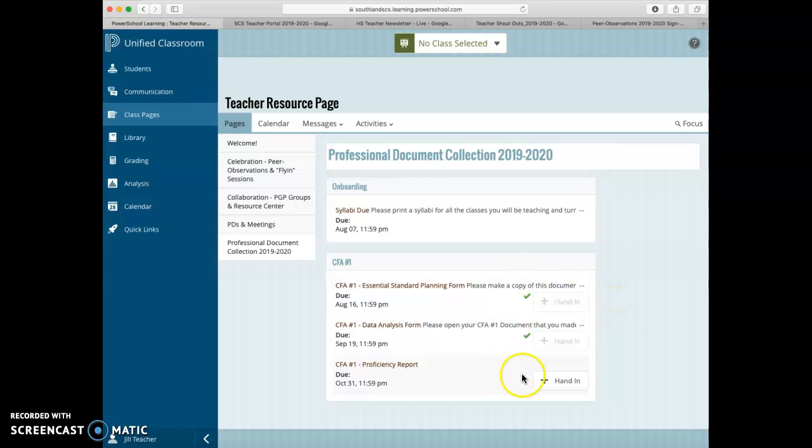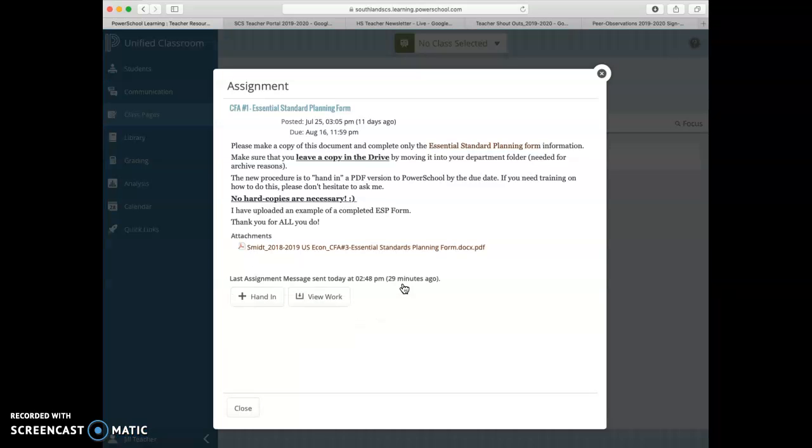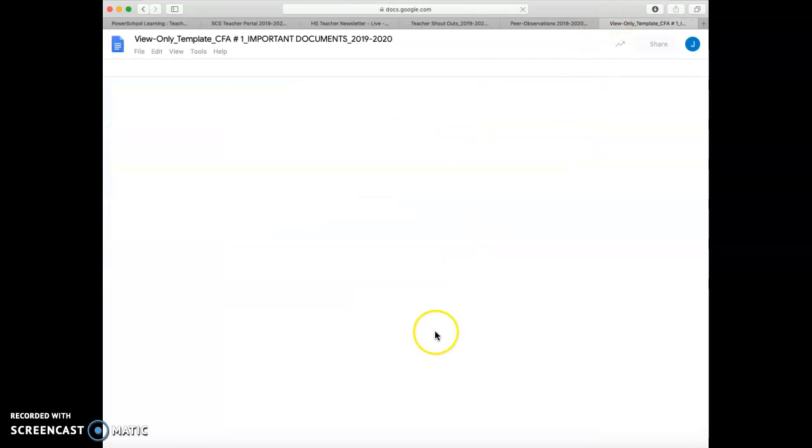First off, this is actually what your students see. When there's a check mark, that means you have submitted something. Just so I can show you what this looks like, because you all are going to be doing this. Essential Standards Planning Form is something that is due on this date. Please always make sure to expand the info here because this gives you the hyperlink to actually make a copy of the document.